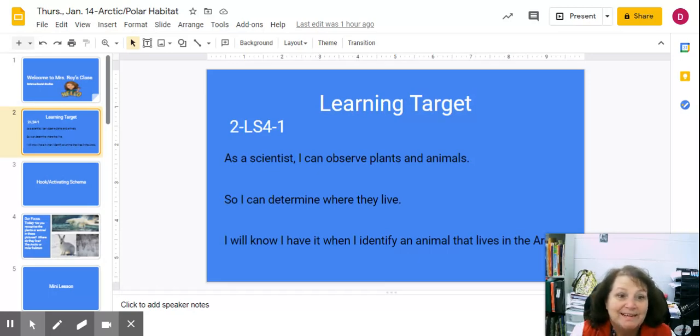Are you ready? It is really, really cold there. We need to bundle up. Put your coat on, your hat on. Don't forget your gloves and your scarf.